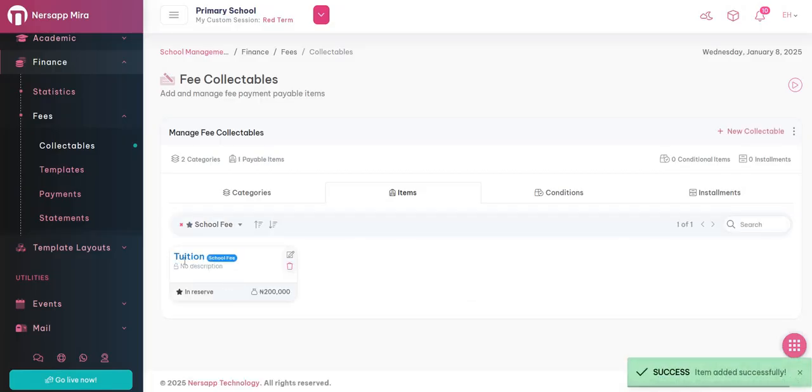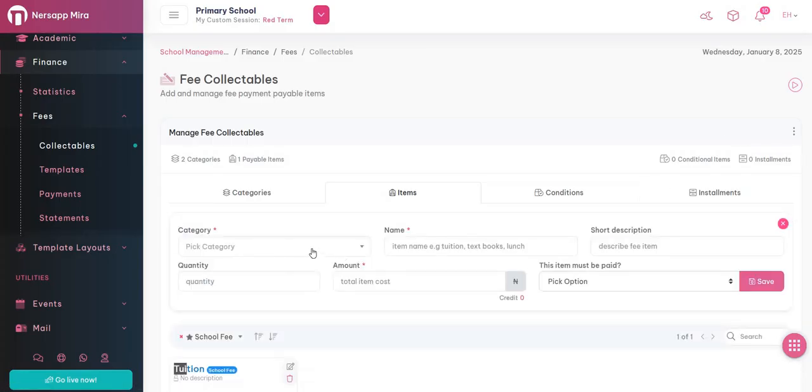So we've added one item. You can see this is the item name, this is the category to which it belongs. It's in reserve mode, meaning it's not being used. You can delete it, and this is the item amount. You can delete and also make changes. Let's add one more item here.